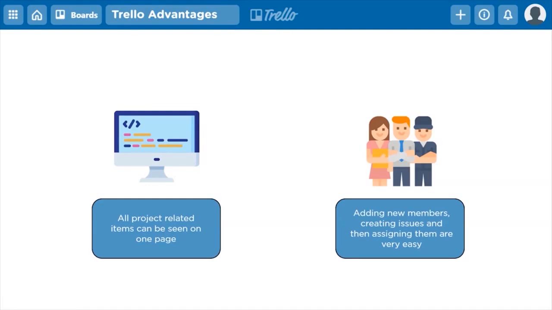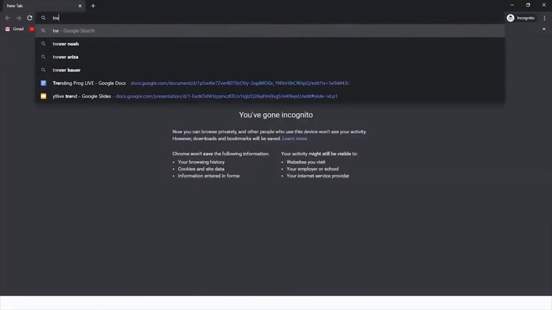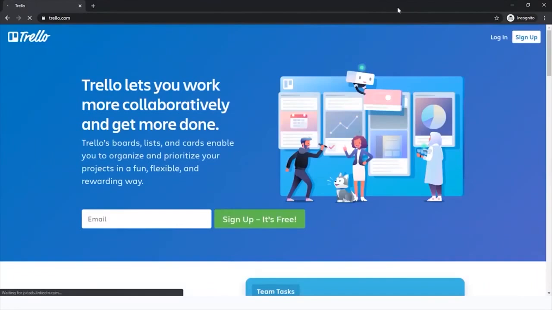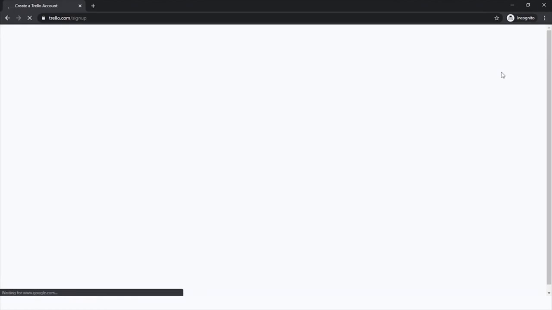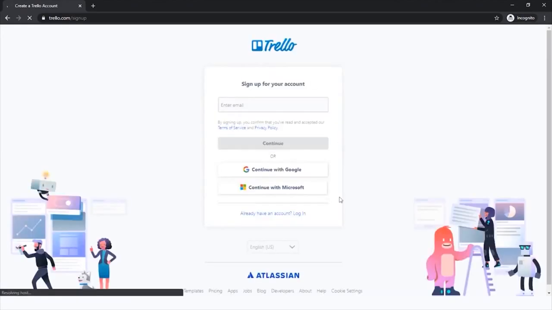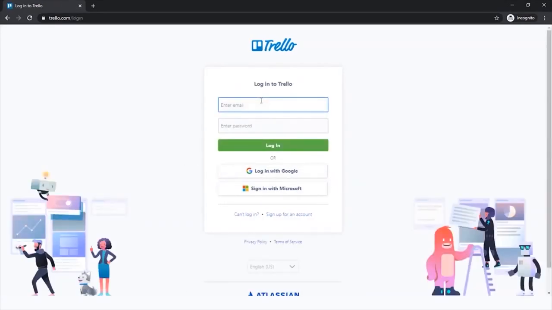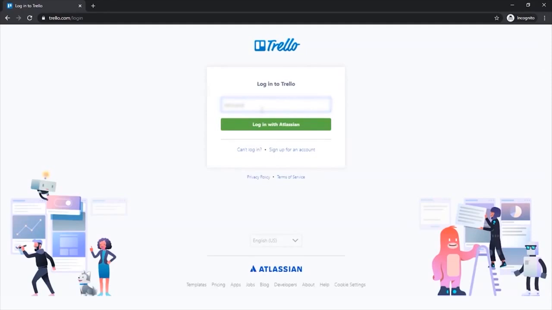First off, let's go to Trello.com. Here you can see two options to log in or sign up. If you've never used the website before, go to sign up. Here you can enter your email, or you can go through Google or Hotmail or Outlook. It's very simple. I already have an account, so I'll just log in.